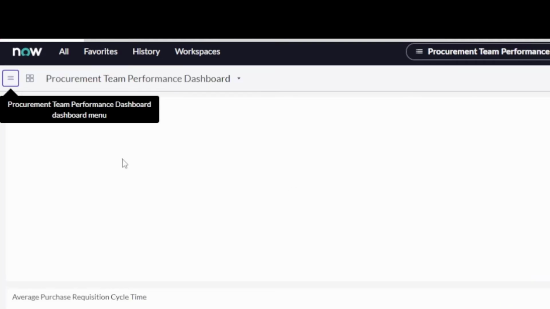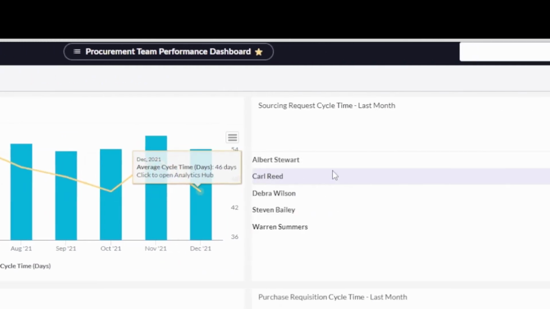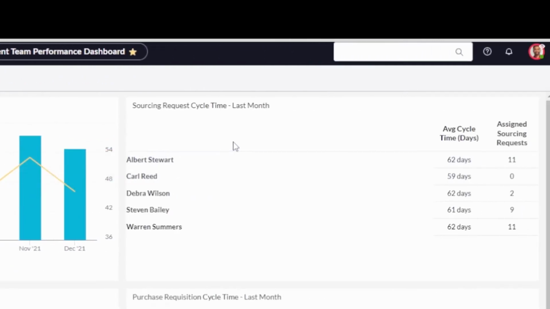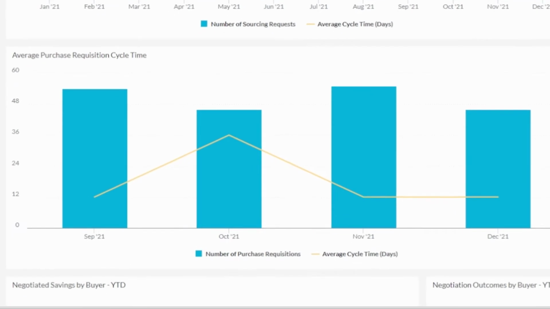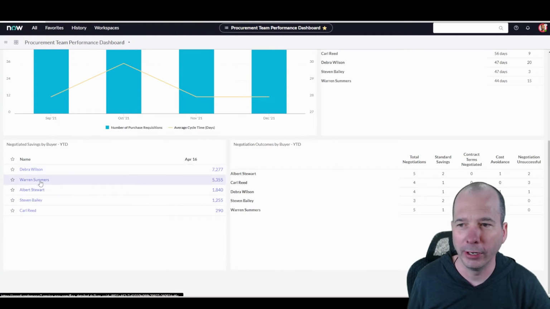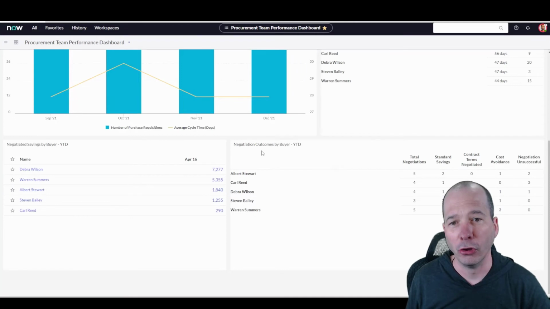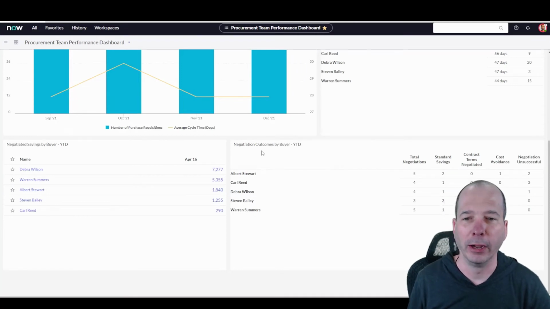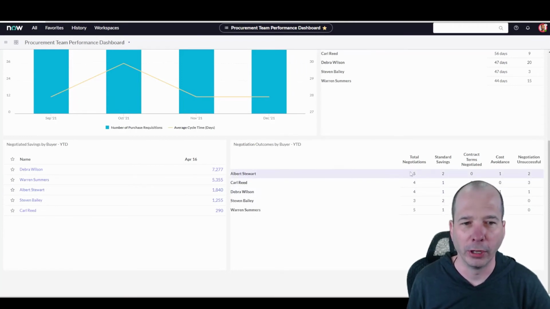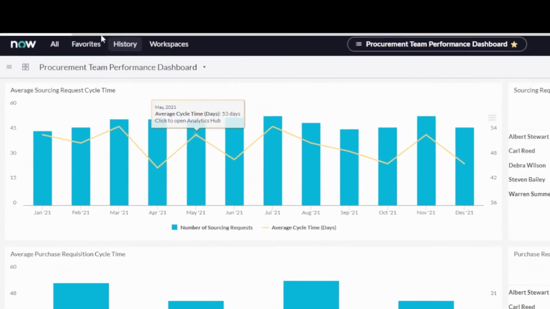Third dashboard, team performance. So how is the team performing? So here we got a couple of widgets showing the request cycle time, last month sourcing request cycle time, last month purchase requisition cycle time, and then average sourcing, average purchase requisition, negotiated savings by buyer, right? So got a little leaderboard there to motivate people, and then negotiation outcomes by buyer year to date, so we can see who's doing the negotiation and actually saving money or avoiding costs, stuff like that.